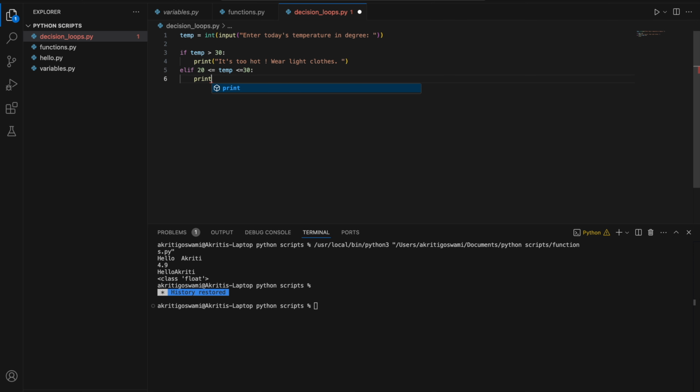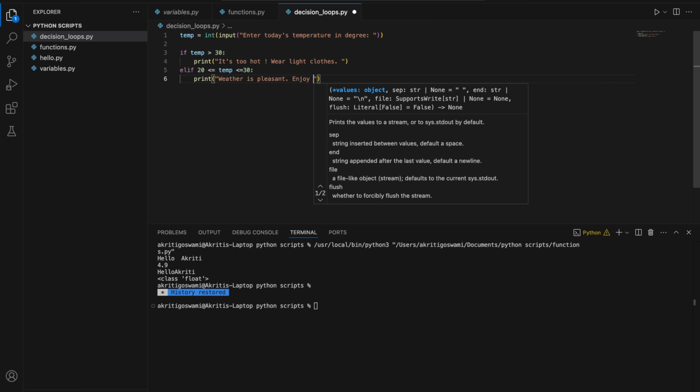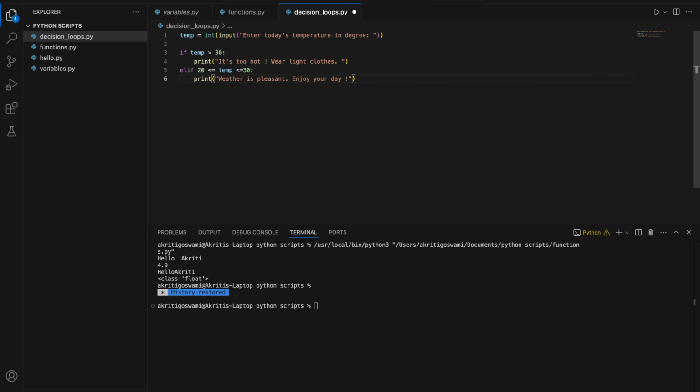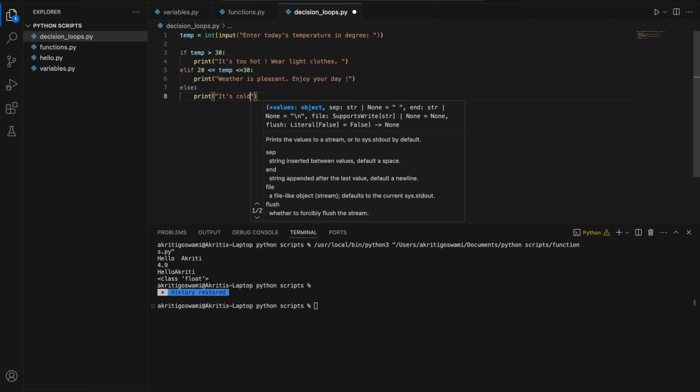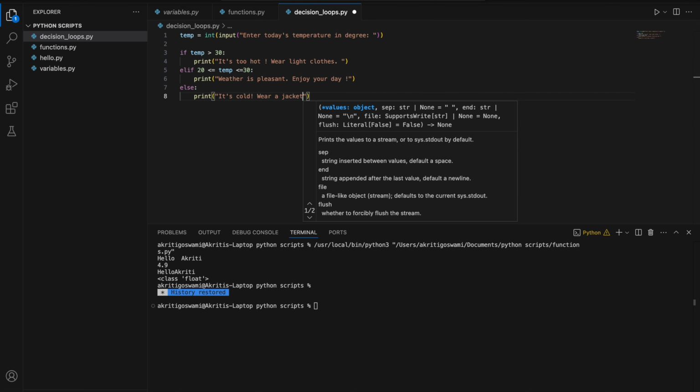Otherwise, or elif temperature is equal to or in between 20 and 30, then print weather is pleasant, enjoy your day. Else, if none of the above conditions are true, then by default print it's cold, wear a jacket.